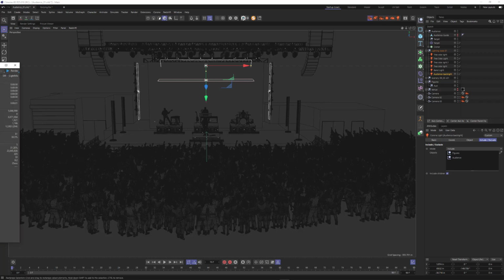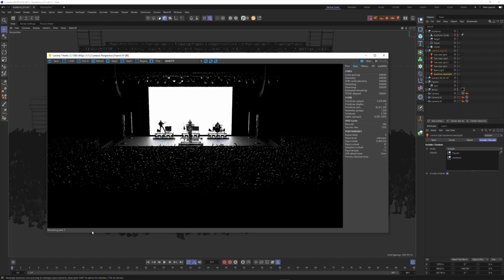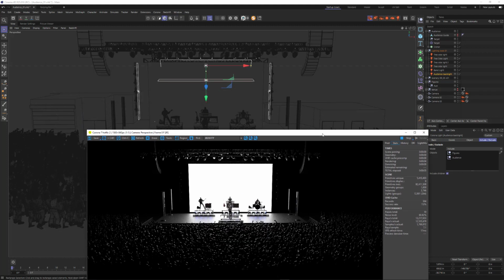If we fire up the interactive renderer, it's thinking for a second here. This is the old preparing geometry. Yeah, this will take a second because there's a lot of people there. Hey, look at that. We've got people.